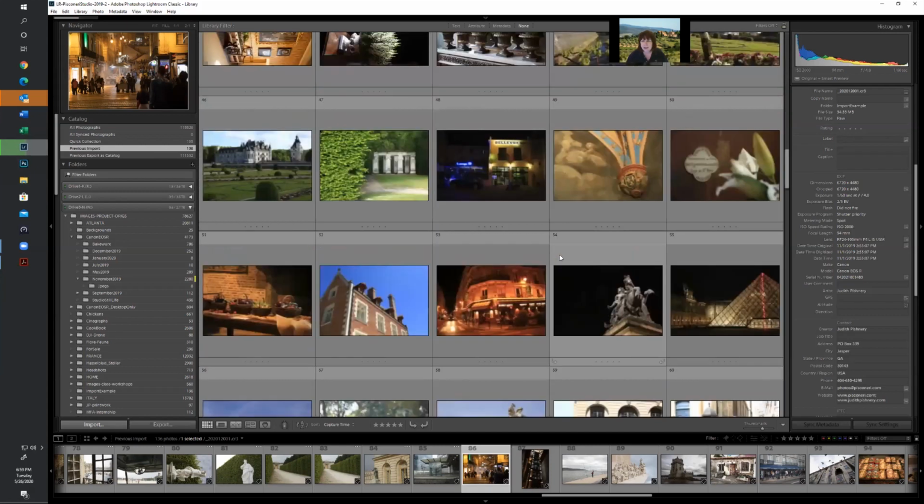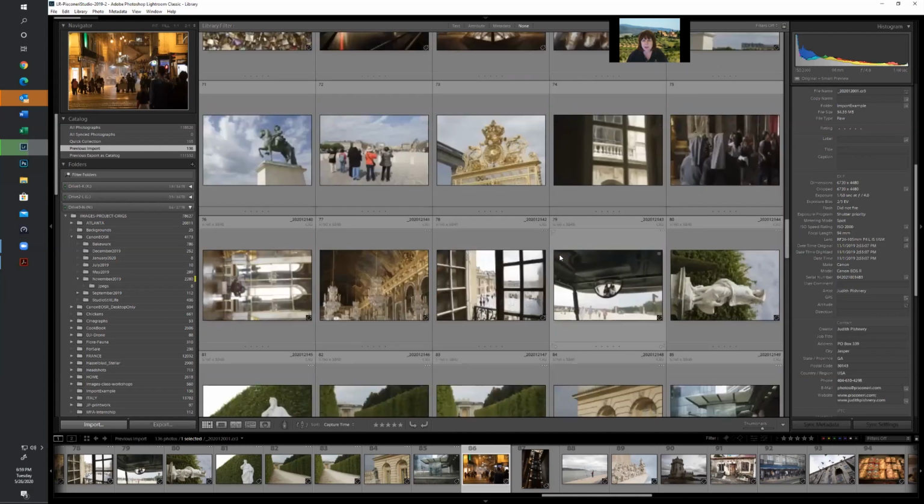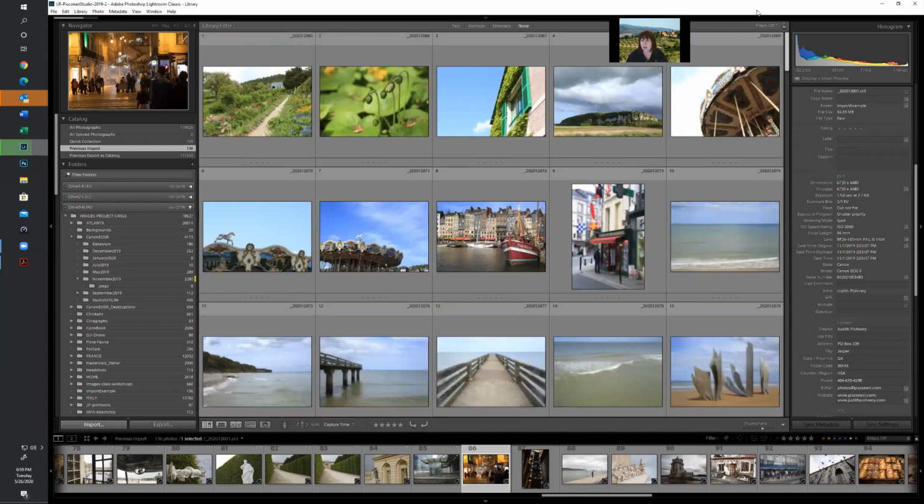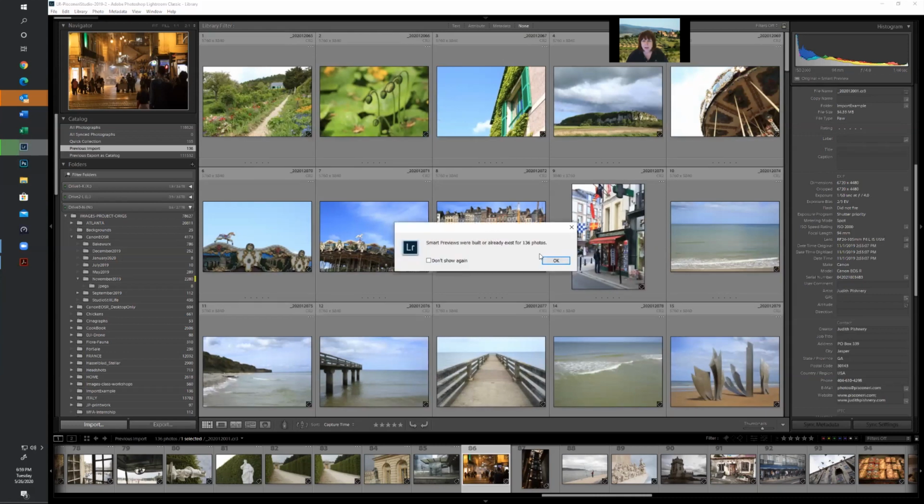Even though you see them, it still tells me it's building previews for these. So let's go and look. I'm just gonna, oh, smart previews. I always get that. It always pops up.